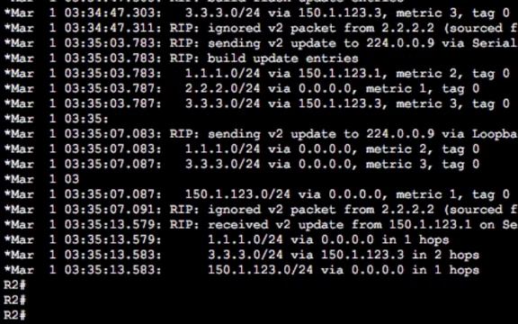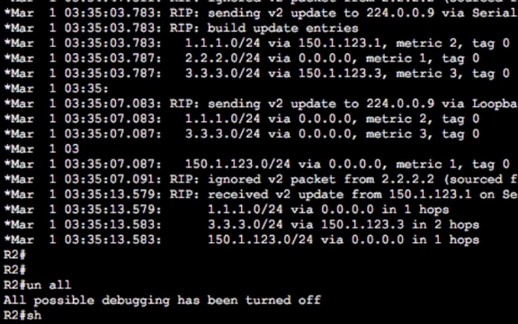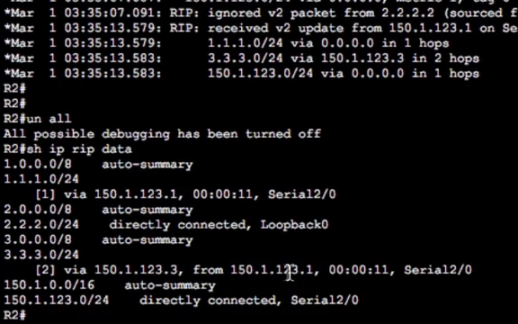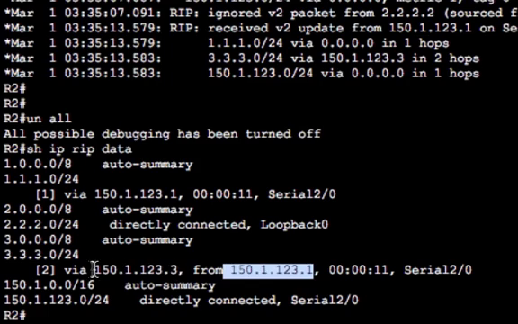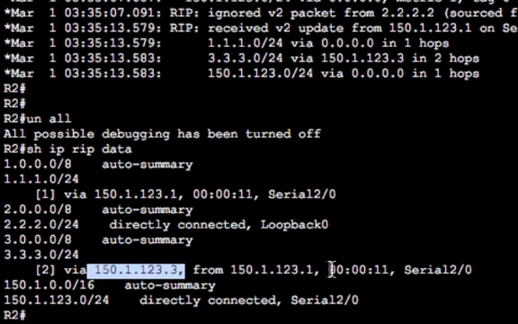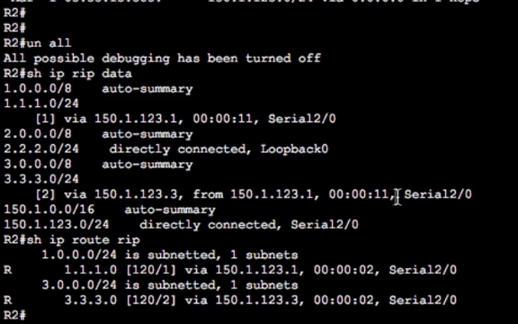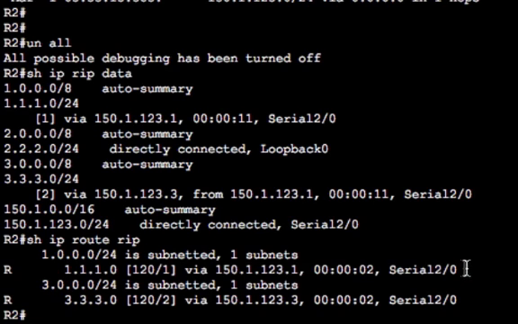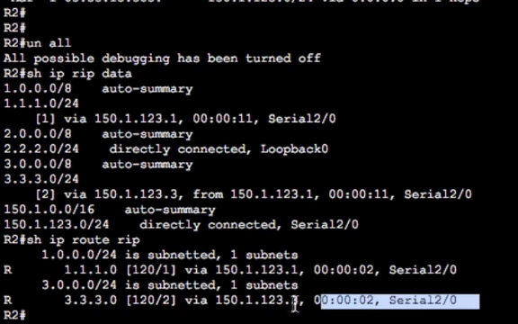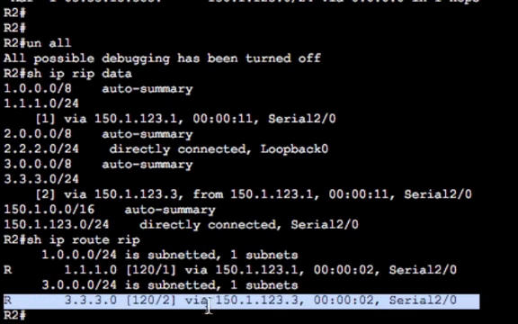Let me get rid of this debug, and then we'll just do a show IP RIP database. Hopefully we should see R3's loopback in there, which we do. You can see that it's learned from R1, sourced from R3. We learned it 11 seconds ago through serial 2/0. Let's show the routing table with the RIP in there, so you can see the difference now. Before we had 1.1.1.0 learned from R1, and here we've got 3.3.3.0 via 150.1.123.3. So that's all great.